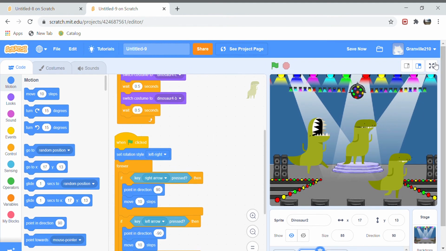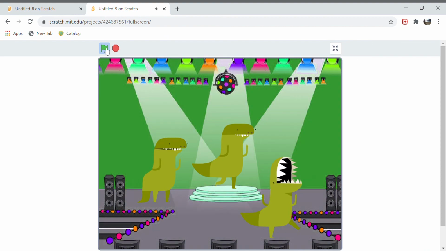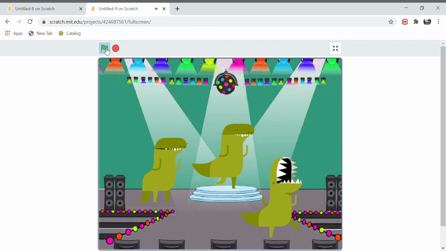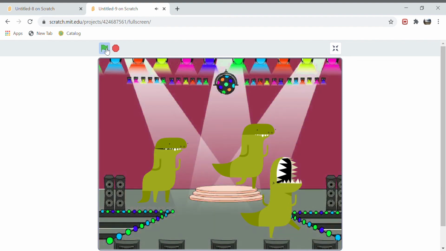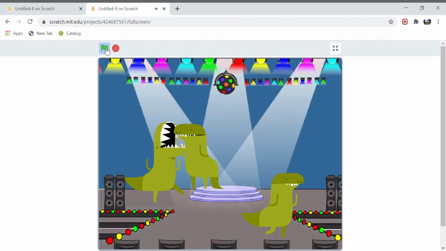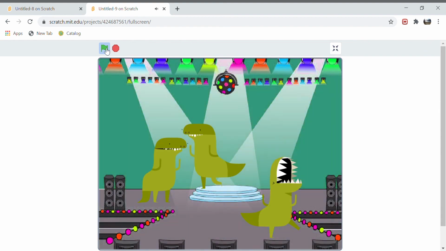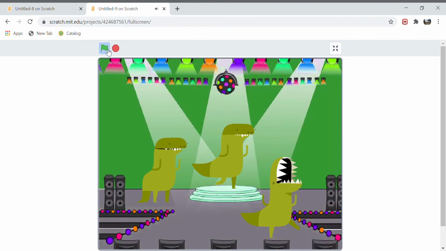Let us do our 4 arrows here. So it's going to bring it to big screen, and we're going to press the green flag. There we go, they're dancing, and as you can see, I have not pressed my right or left arrow keys, so all the dinosaurs are not moving, they're going to dance in place. But now when I press my right key, he moves. And when I press my left key, he moves. And that is how you create a dinosaur dance party.